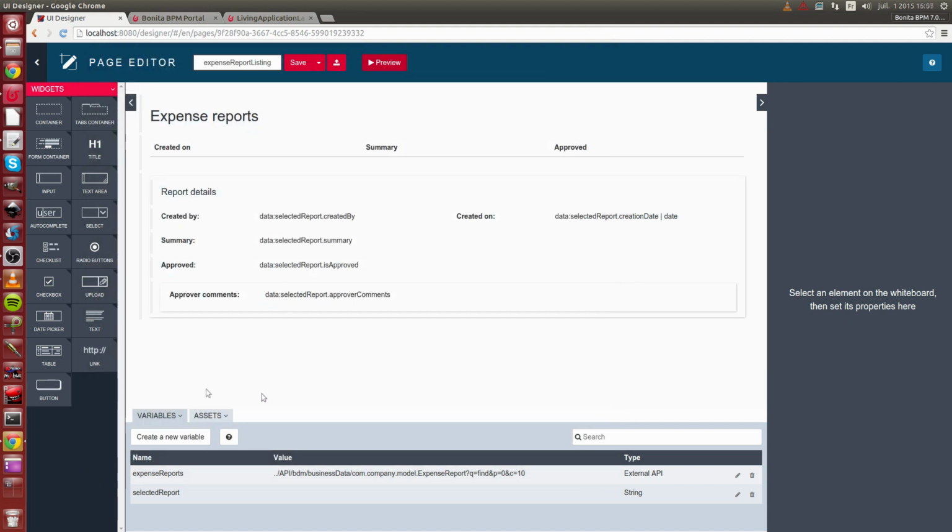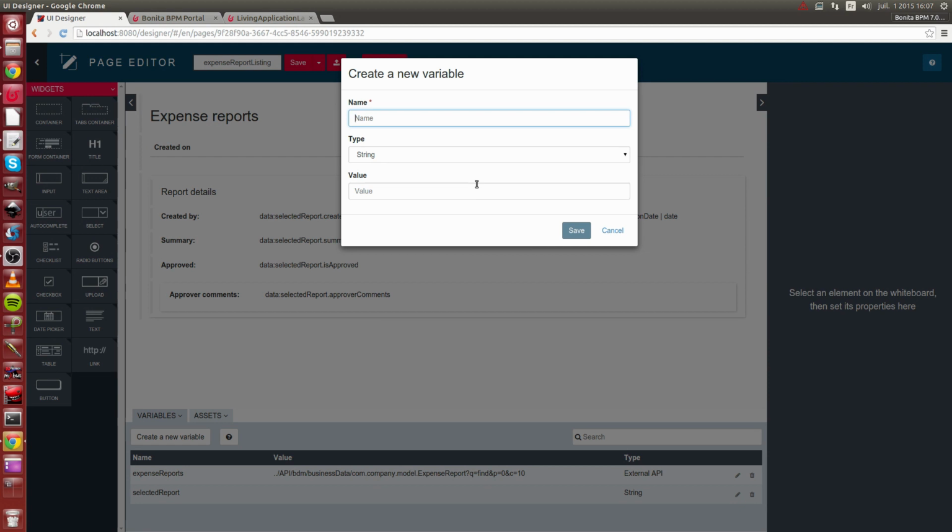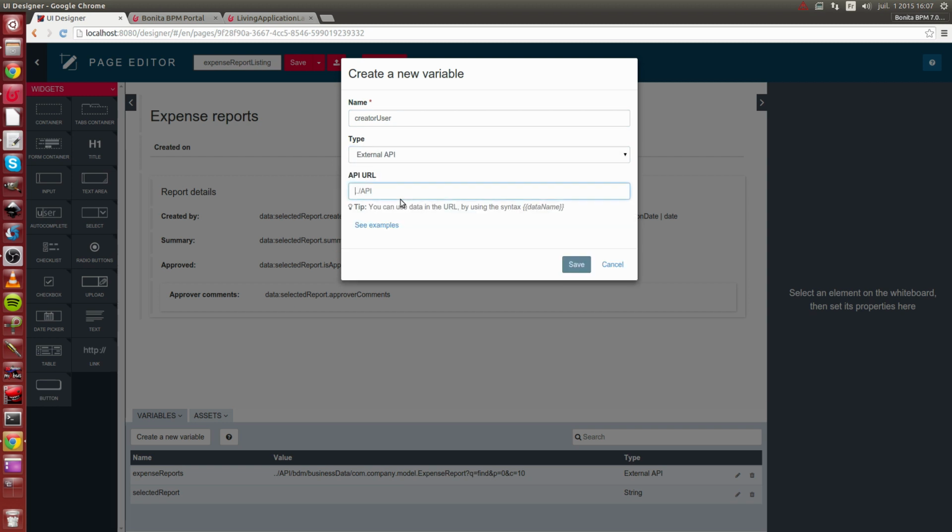Let's go back to our form. We're going to create a new variable. This variable will be called creator user. And we expect to use an external API. We will call Bonita API called the identity API to retrieve a user object. And we wish to retrieve the user which matches the ID provided in our BDM. So here we use a dynamic parameter between double curly brackets, and we use our selected report.createdby property. This contains the user ID, and this gets injected in the REST URL that we are going to call. This retrieves an entire user object.